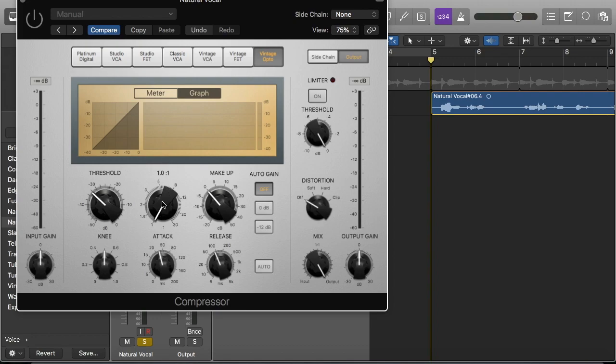Now, concerning the ratio and threshold knobs, these are going to most directly affect the way that the compressor works and compresses signals. Now, you have a ratio at 1:1, so the slope is going to be a 1x, y equals 1x on the equation. Now, what's happening here?